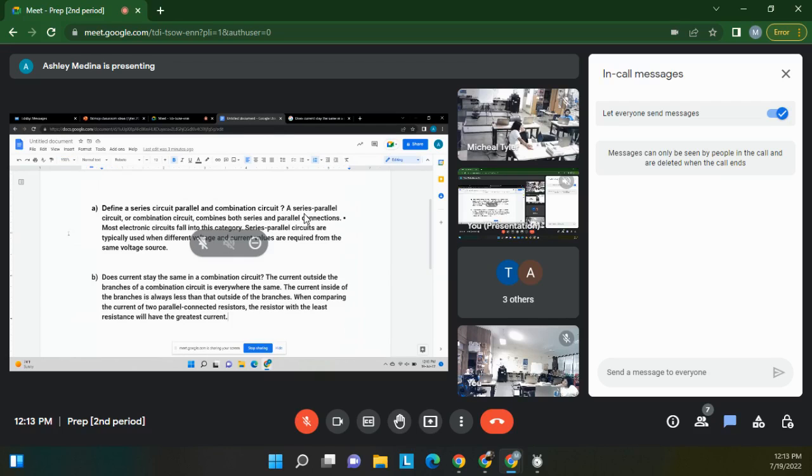And she said, series parallel circuit or combination circuit combines both series and parallel connections. Most electronic circuits fall into the category series parallel circuits are typically used. Wow, Ashley, you did a good job on this one. And the other one you said, okay, so does current stay the same in the combination circuit? Current outside the branches of the combination is everywhere the same. Current inside the branches is always less than the outside the branches. When comparing the current of the 2 parallel connected resistors, the resistor with the least resistance will have the greatest current. Very good, Ashley. You can stop sharing.